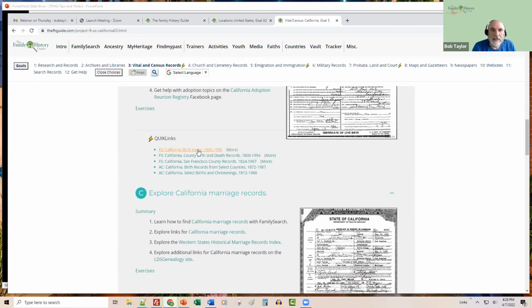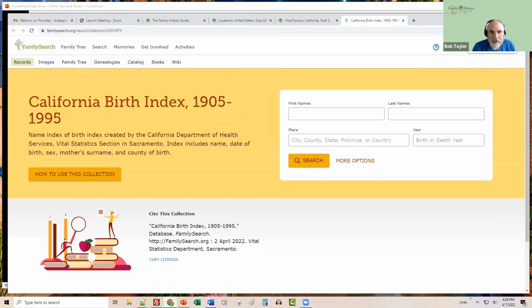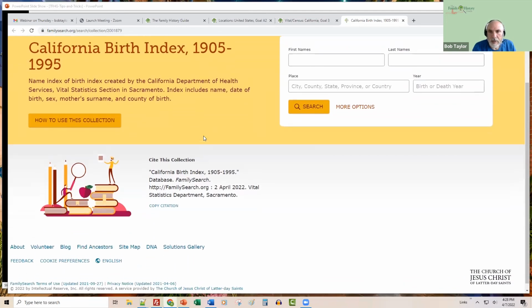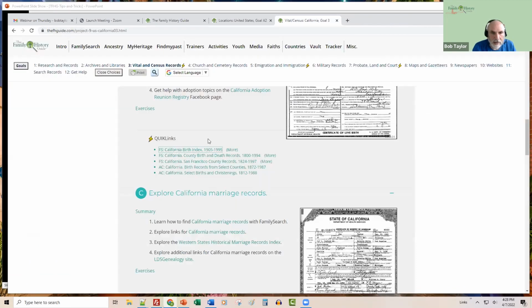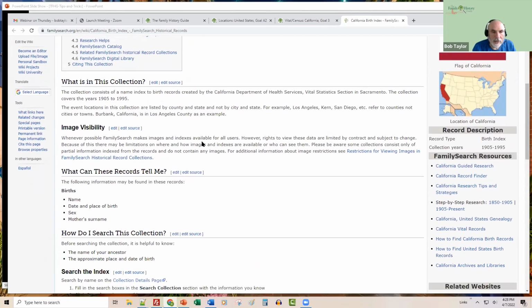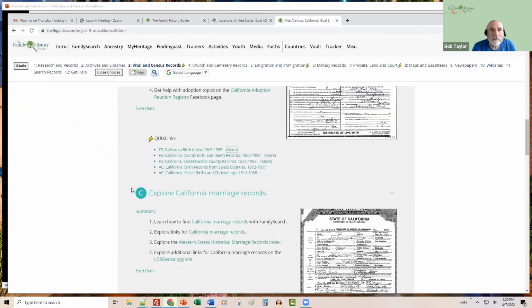Quick links are basically links that take you directly to record search screens. So California birth index, for example, one click, and I'm at the FamilySearch collection screen ready to start searching there. That is a handy way to get around and find records that you need. Notice another thing here. You'll see this in parentheses, it says more. If you wanted to learn more about this particular record collection, you could click the more link and you go to a FamilySearch explanation page on the wiki that gives you some info about what is contained in those record collections and some tips on how to use it for successful searches as well.